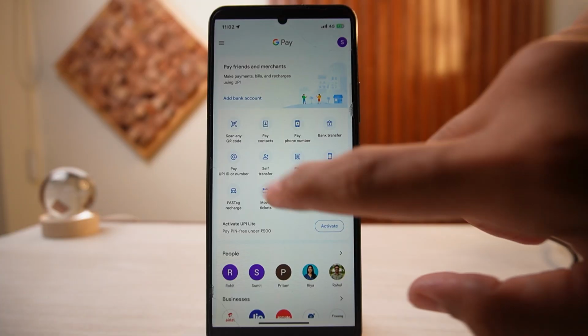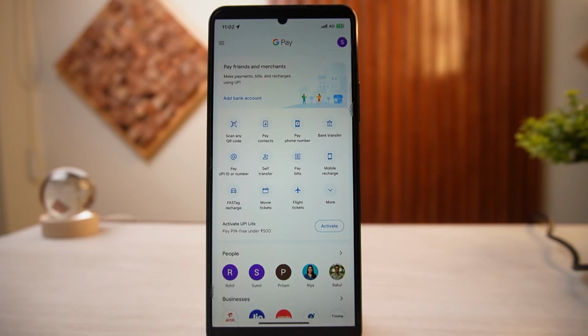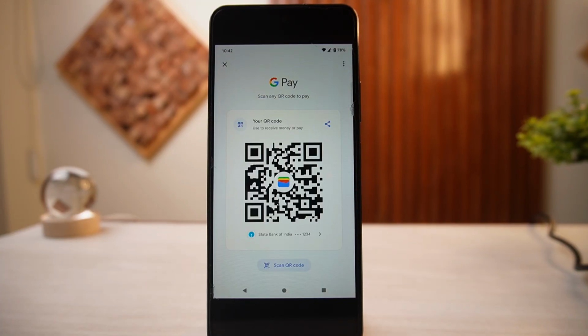On your home page, you want to tap on scan any QR code over here. By doing so, you'd be able to see a page which will look something like this. Here are two options to receive or send money.